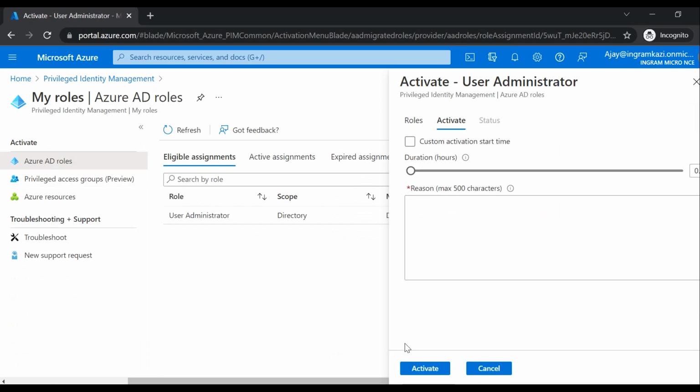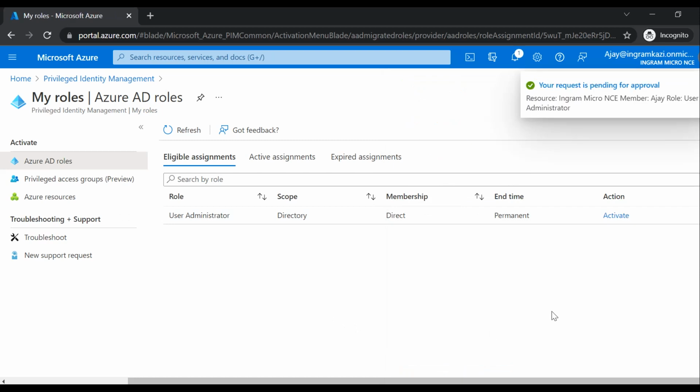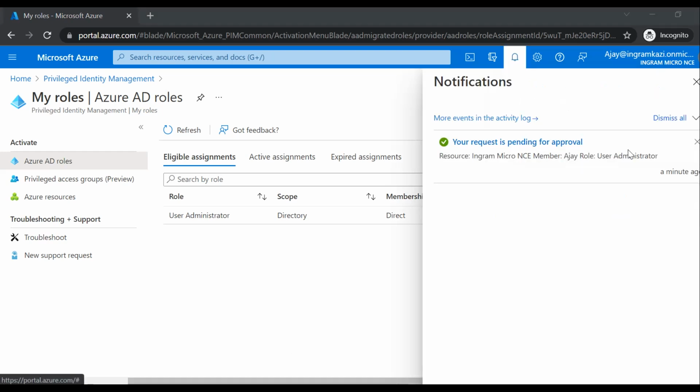And now you can see that the activate button is visible for me. I also need to provide a reason. So I'm going to say, to create users. And let's now activate this. The request is pending for approval, and you can see I get the message that now my request is pending for approval.